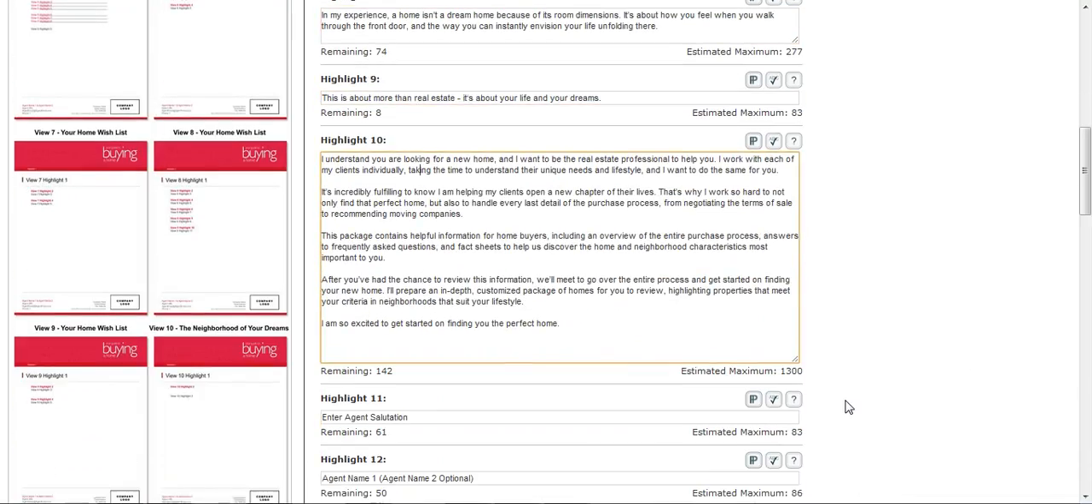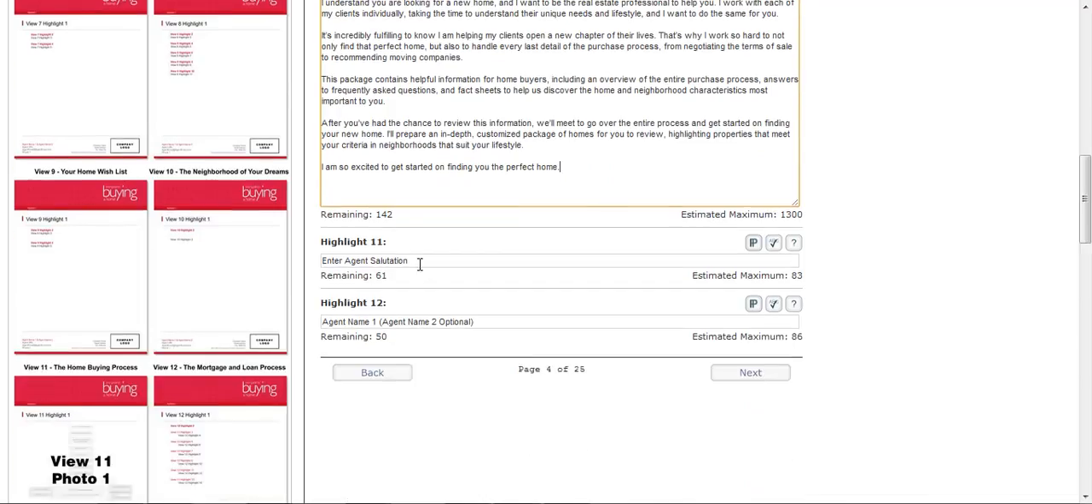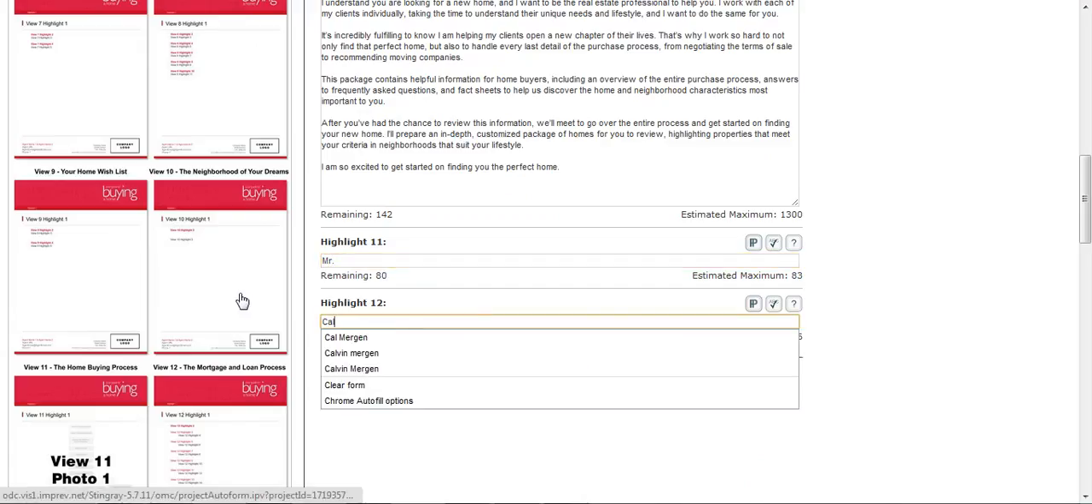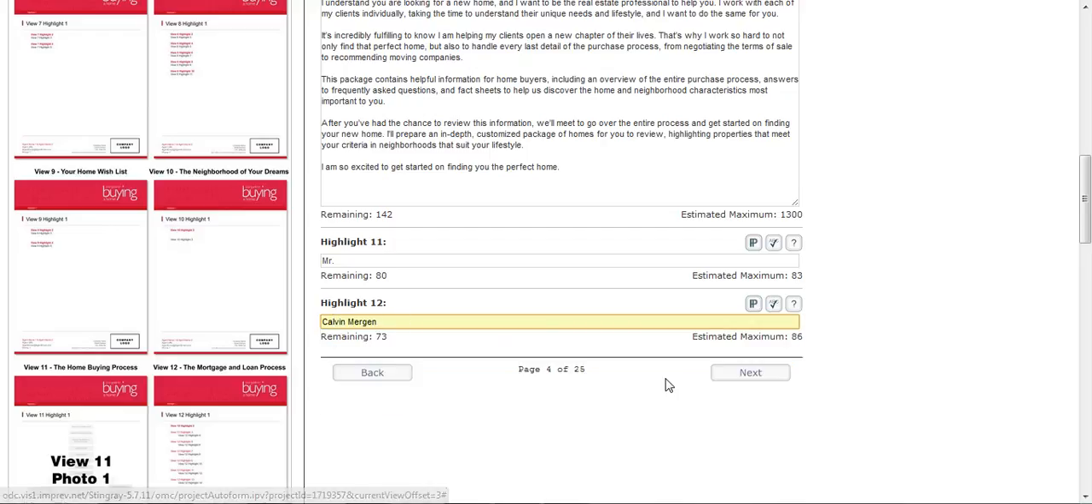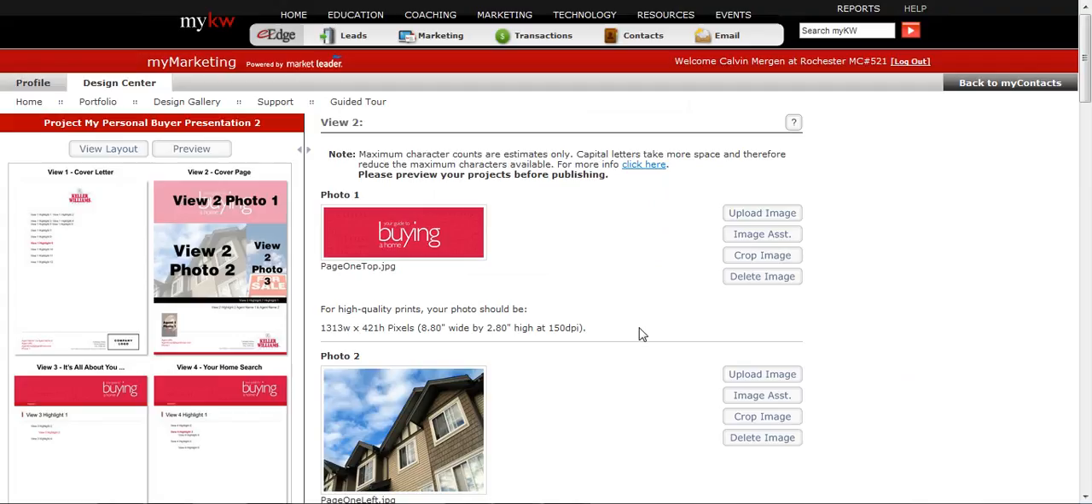And the information here, I like all the information. I don't have to customize it, but I do have the ability to do that. If I want to customize what is on here, I can do that. And agent name 1. Put my information in here, go to next, and I may bypass this just for time's sake.